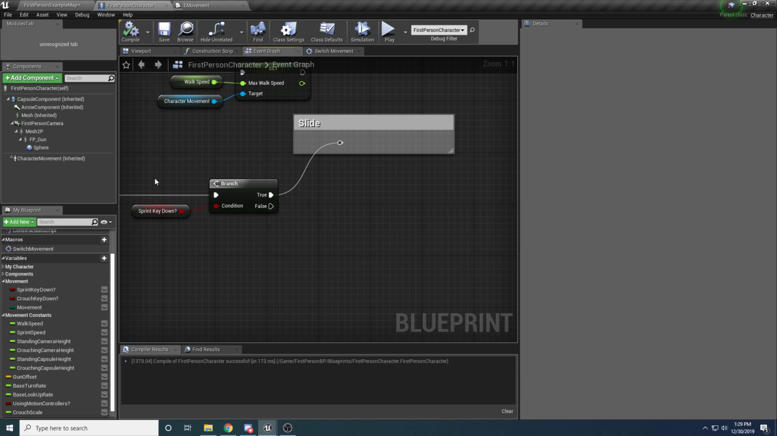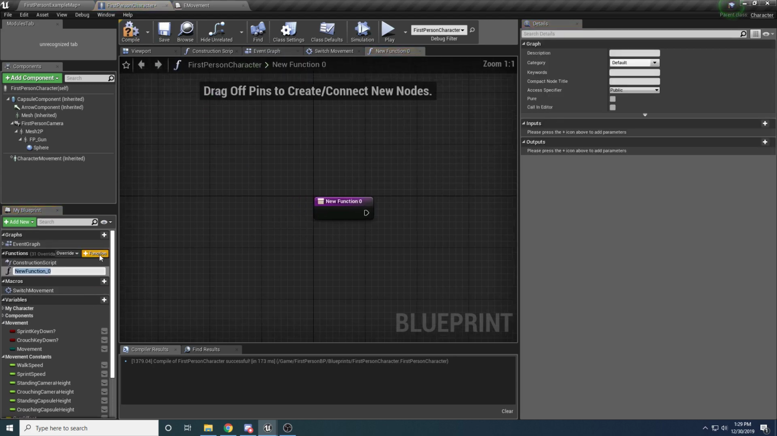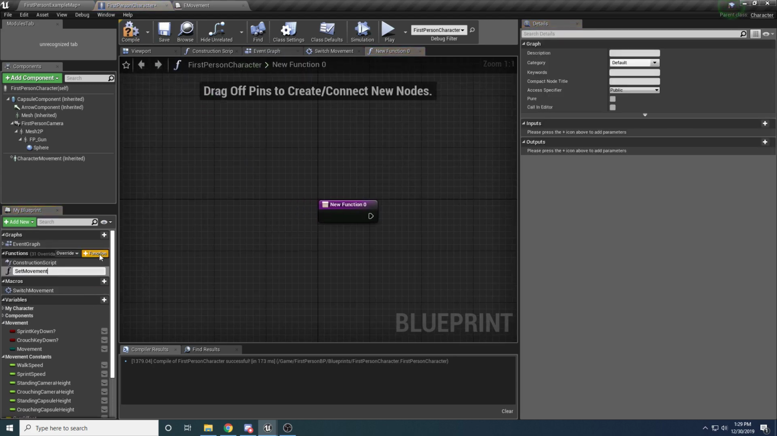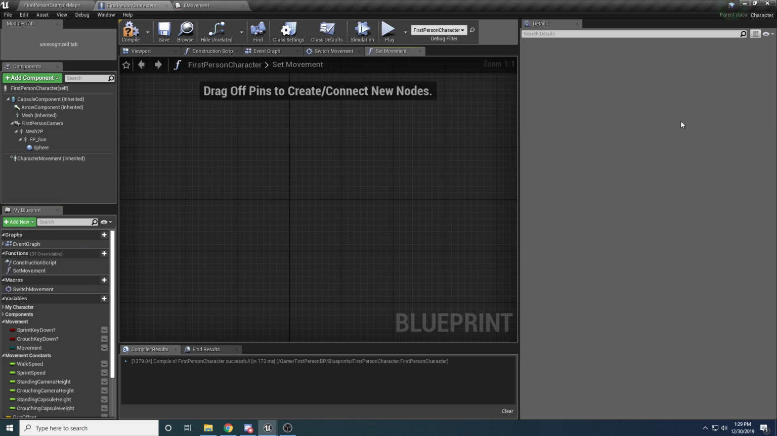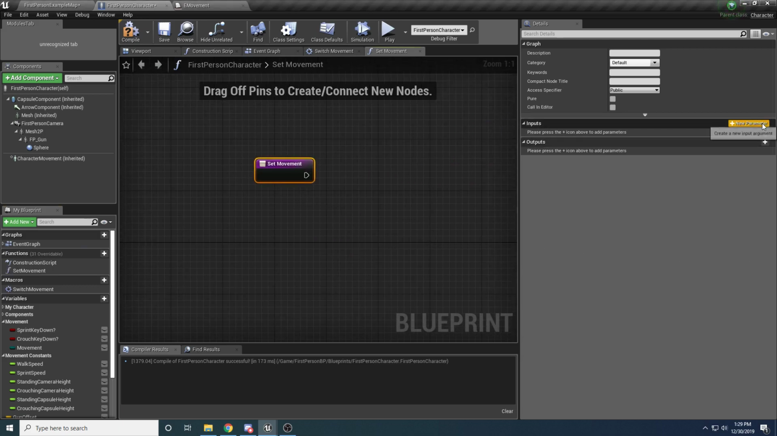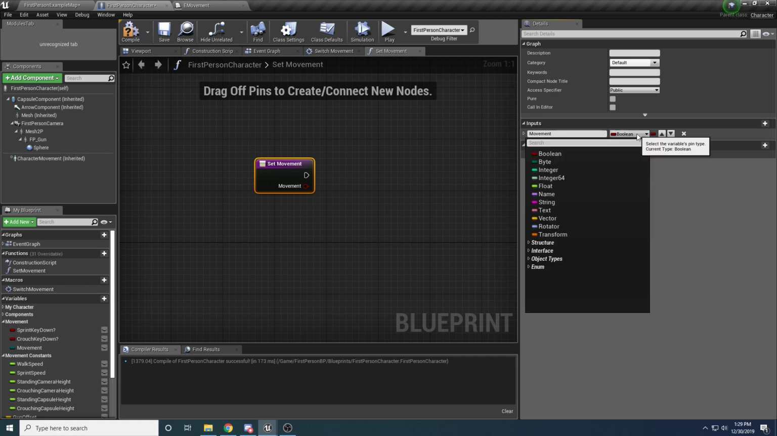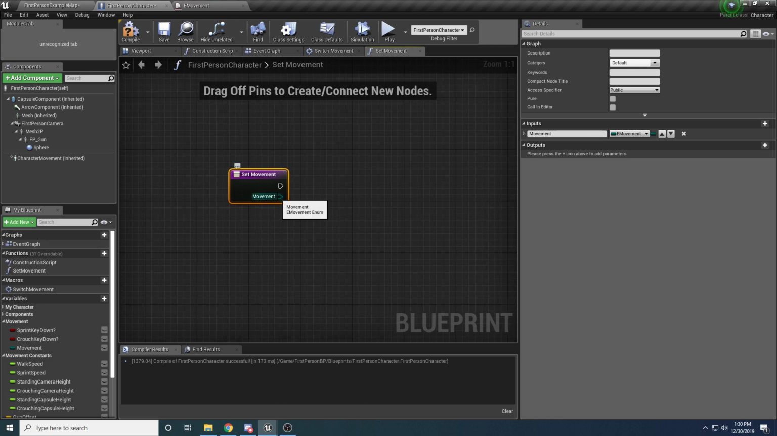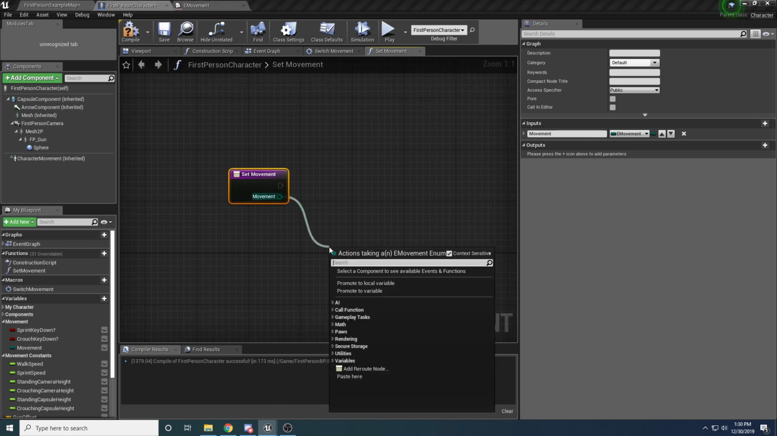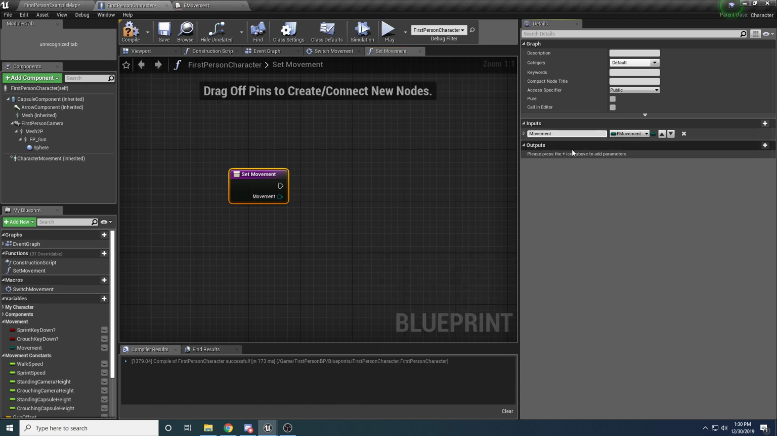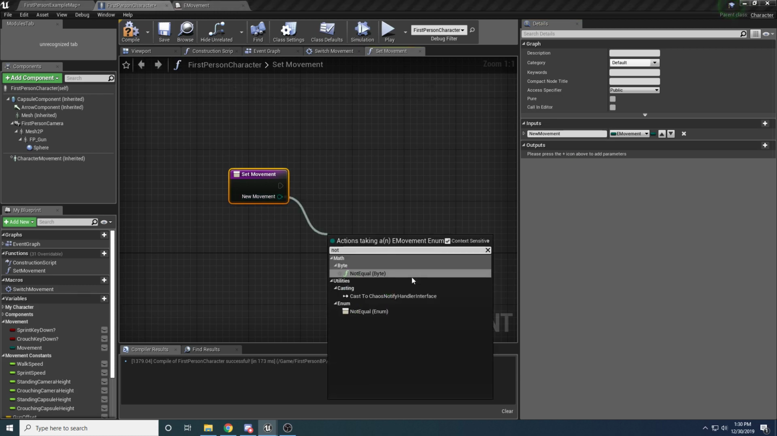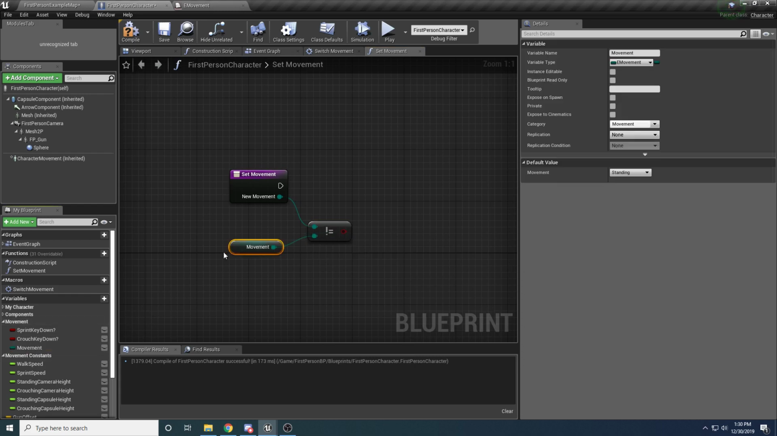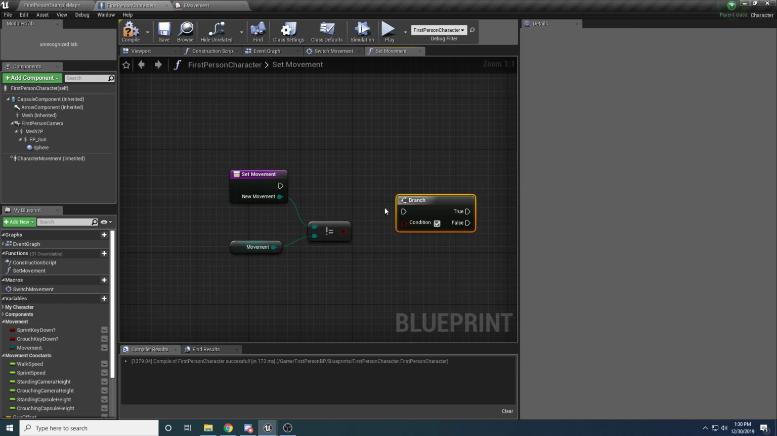So I'm going to make a little handy function here called set movement. And this is going to take in as a parameter the movement. So standing, crouching, or sprinting. And make sure you set this to E movement. So the first thing we want to check is if this is already equal to our current movement. We should probably rename this to new movement so it's a little more clear. So we want to say not equals, and we'll drag in our current movement, and hold down B and left click to create a branch.